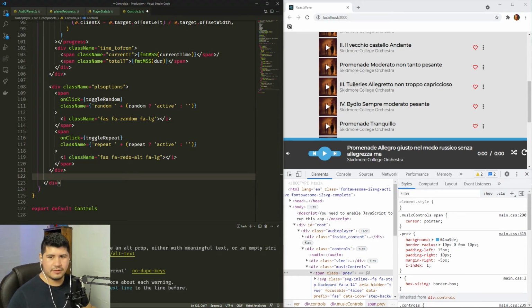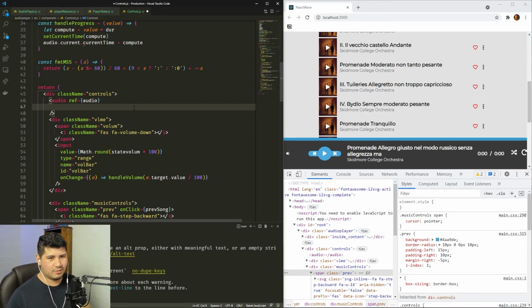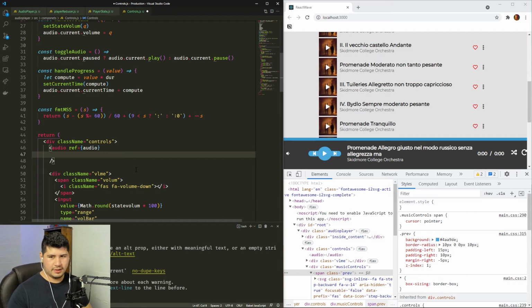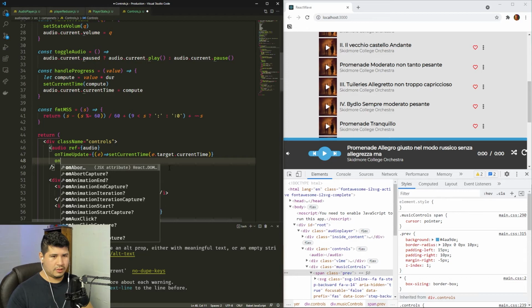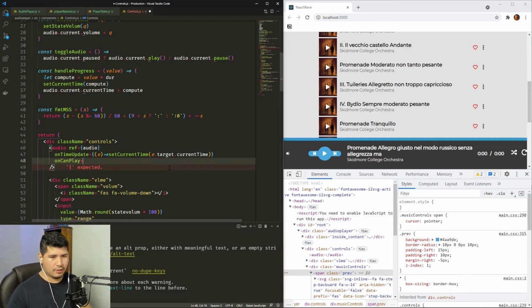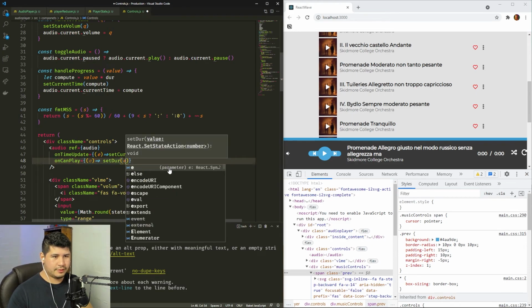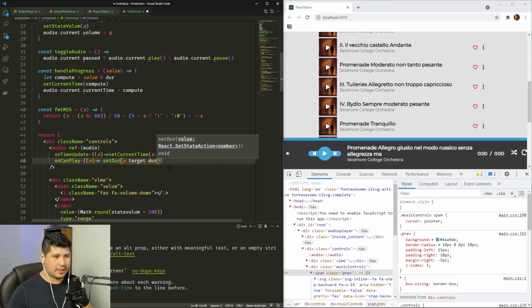Now let's start making the functionality so the audio player can work. So what events do we want here? First of all, onTimeUpdate. This event is when the player changes the time, so when it's playing, we're going to give it a function. We're going to grab the event and set current time to e.target.currentTime. Then onCanPlay, this is when the audio tag is loaded with the song. We're going to again give it a function, and this time it's going to set the duration to e.target.duration. So we have the duration of the song.